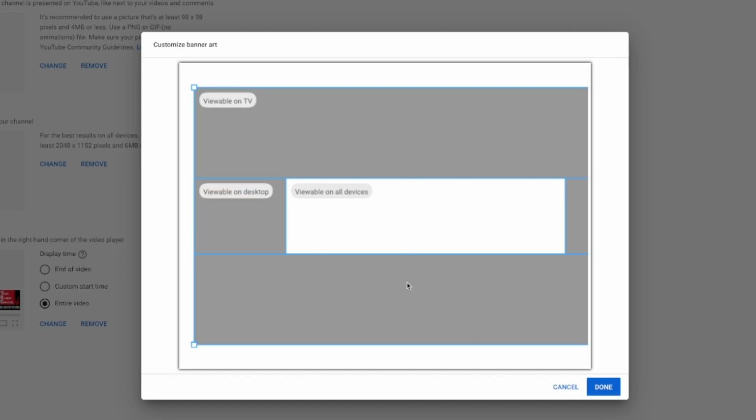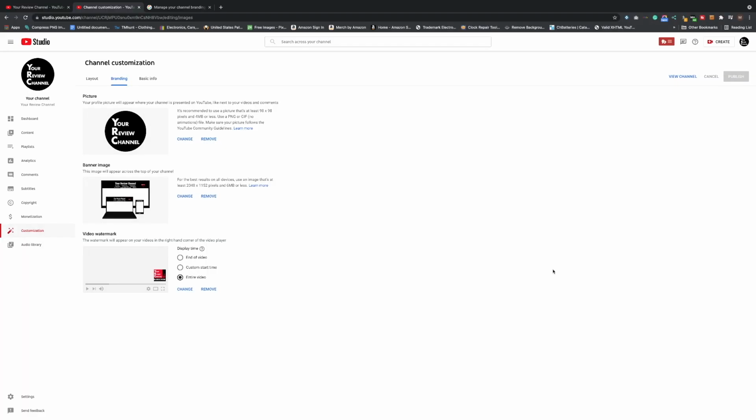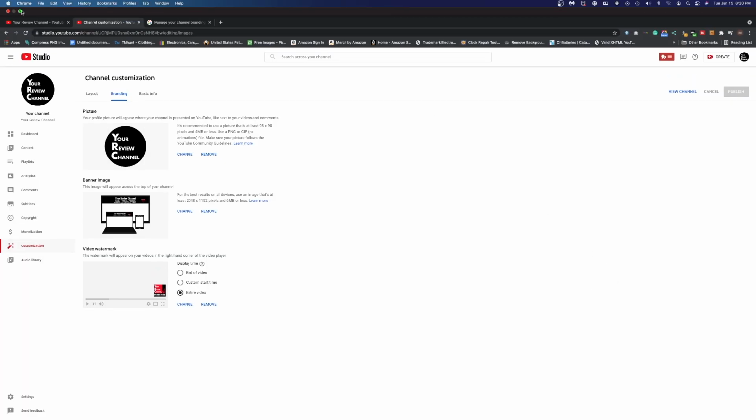Okay, so that's what it's kind of telling you when it gives you two different sizes. The idea behind this is that you have to make a big banner and then a small banner within the big banner. Then you can get everything all customized. I know it sounds confusing, but it's really not. So let's take a look here.